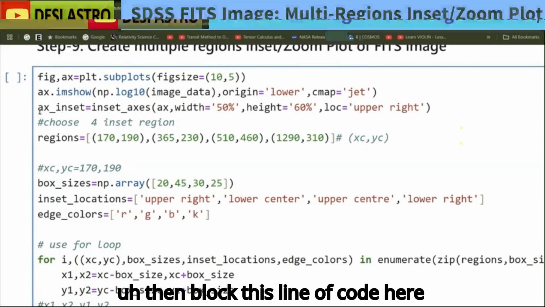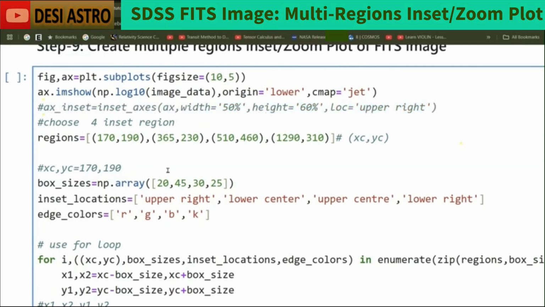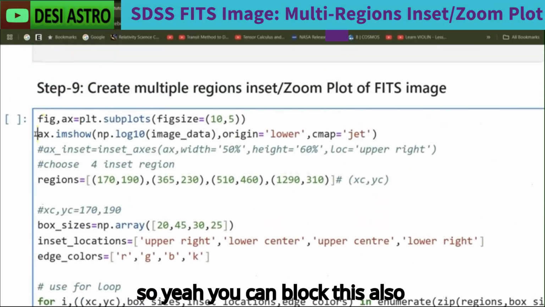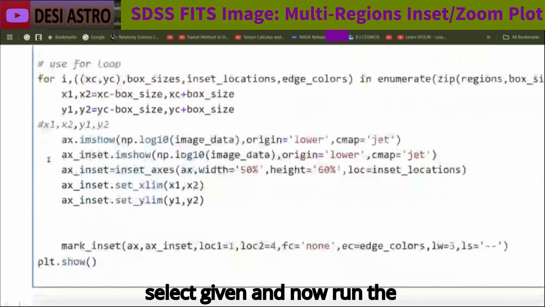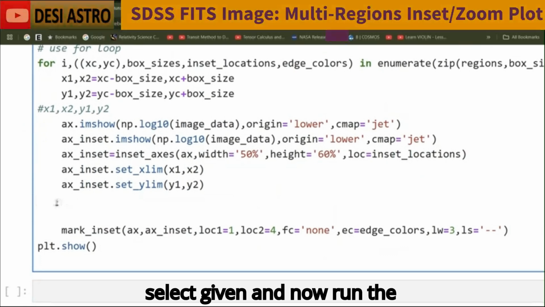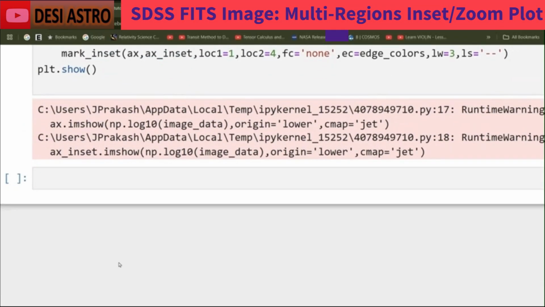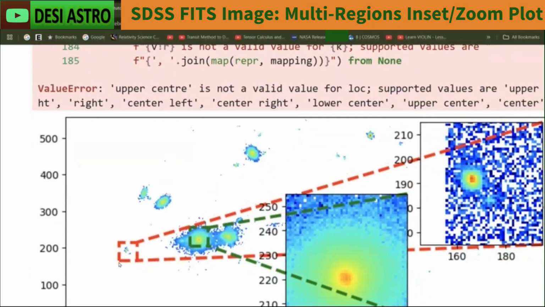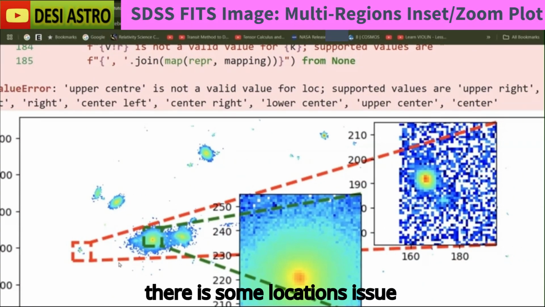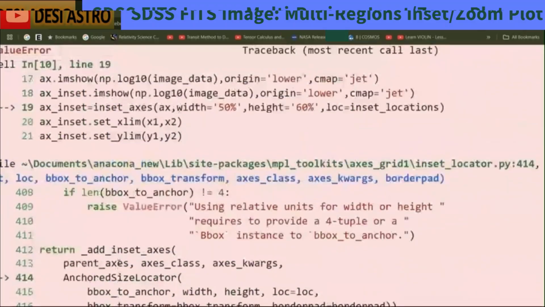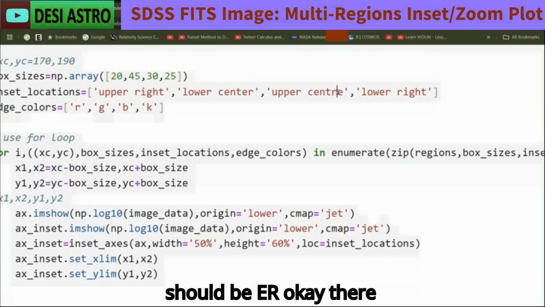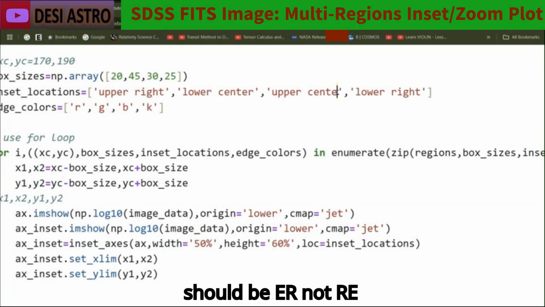Then block this line of code here. So yeah, you can block this also. So let it give in. And now run the code. What is the mistake here? There is some locations issue. So maybe there should be ER, okay? There should be ER, not RA.